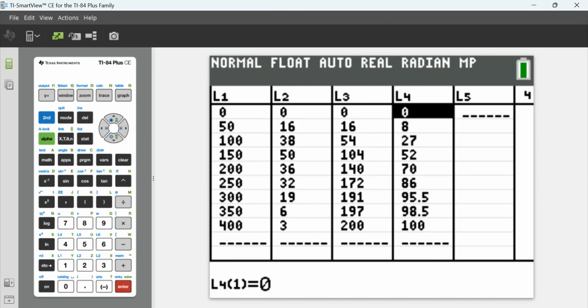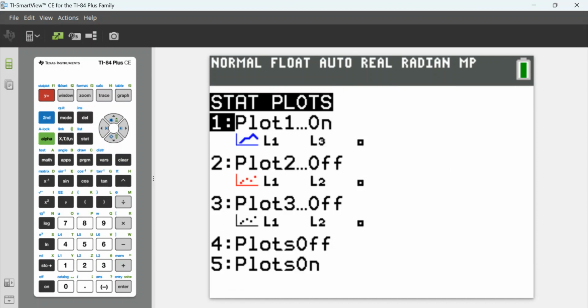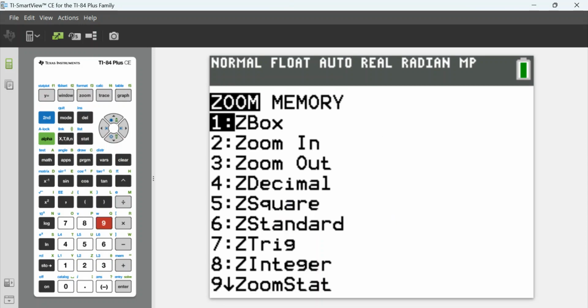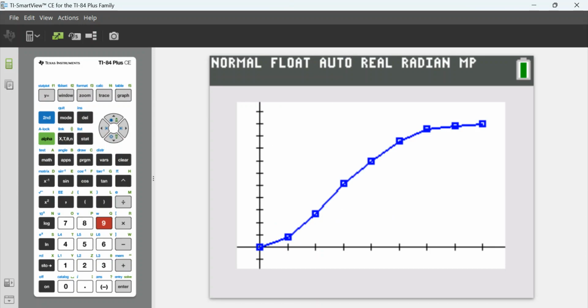Now I have my percentages here. I can go back to second y equals and say that I actually want to graph L1 and L4. Again, I can do zoom 9, and now I have my cumulative relative frequency graph. You can see that the y values here are all percentages. They are between 0 and 100. So that's how you make cumulative frequency and cumulative relative frequency graphs on your calculator.